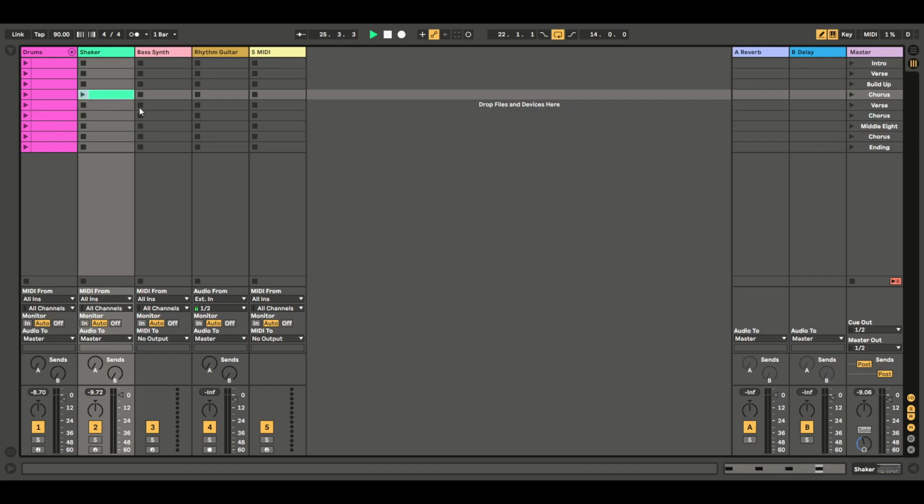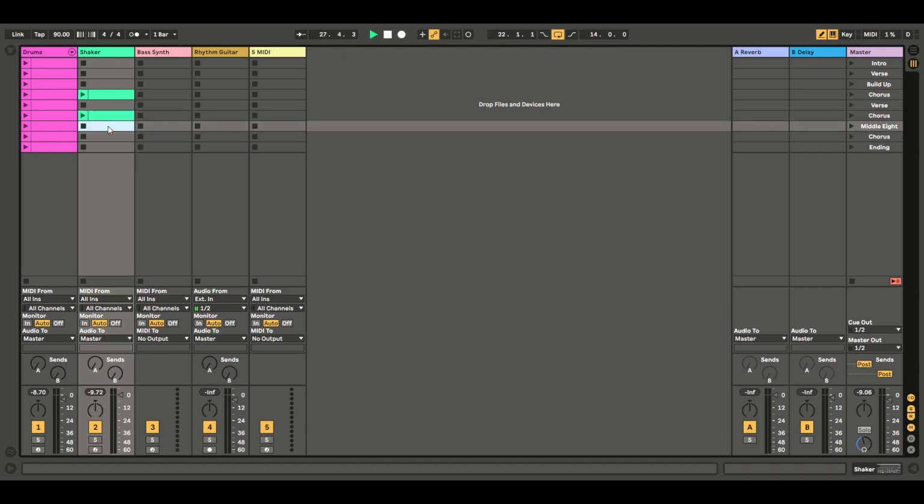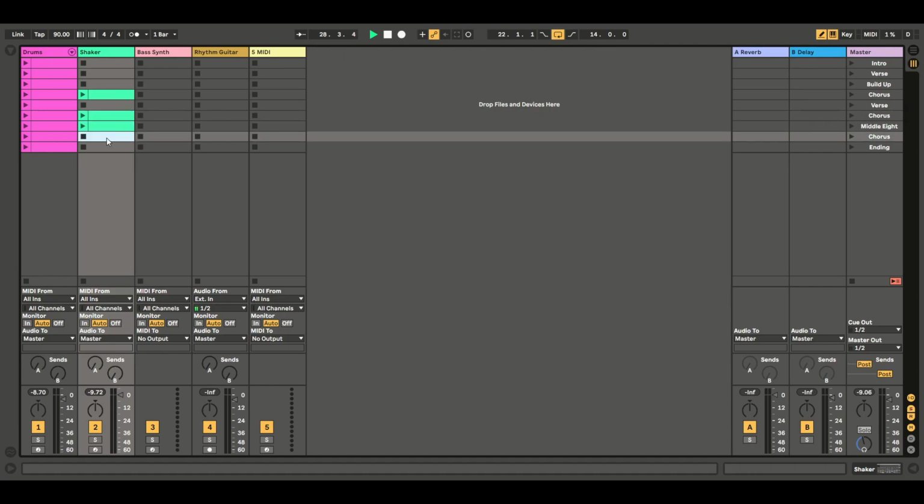I'm going to drop that into the second chorus by copy and pasting, and I think I'm going to drop it into the middle 8, and then we'll drop it into the final chorus. So we're just starting to decide how we want to position it in that particular part of the song.